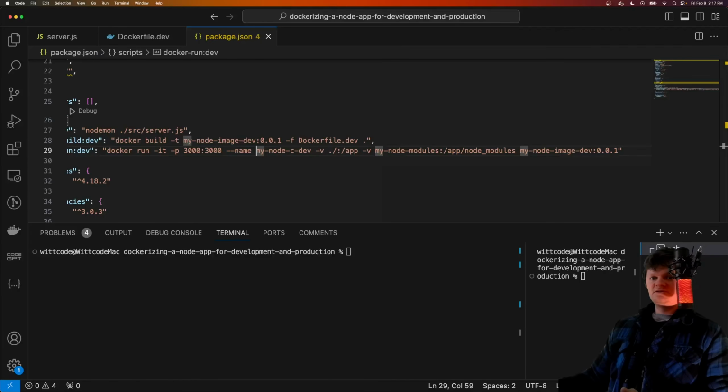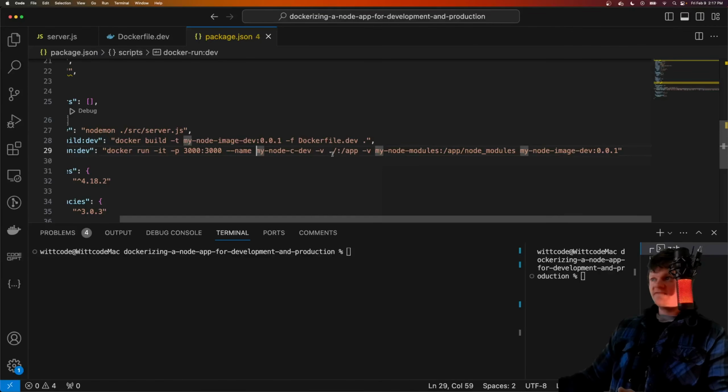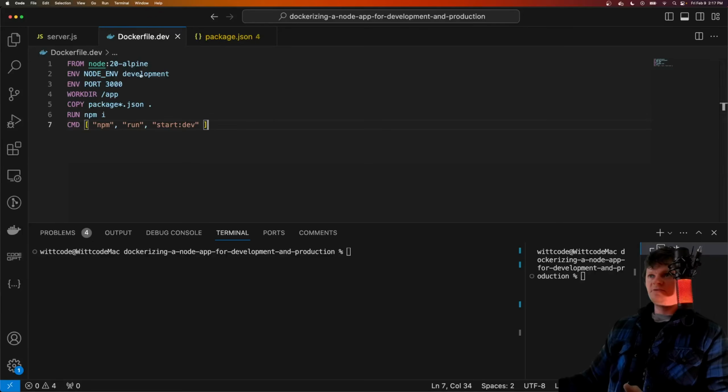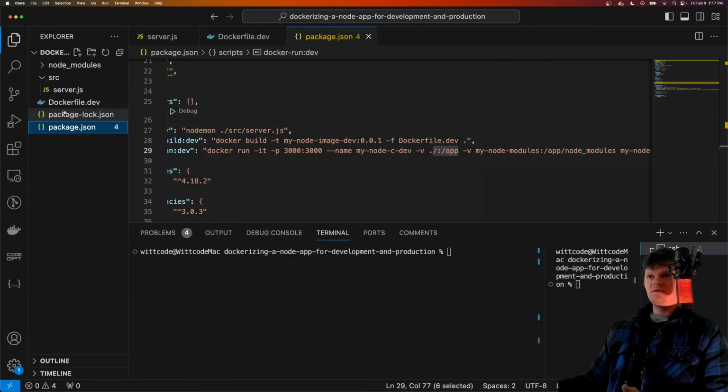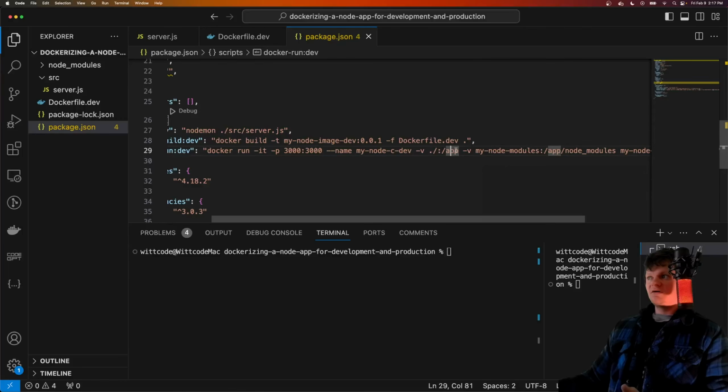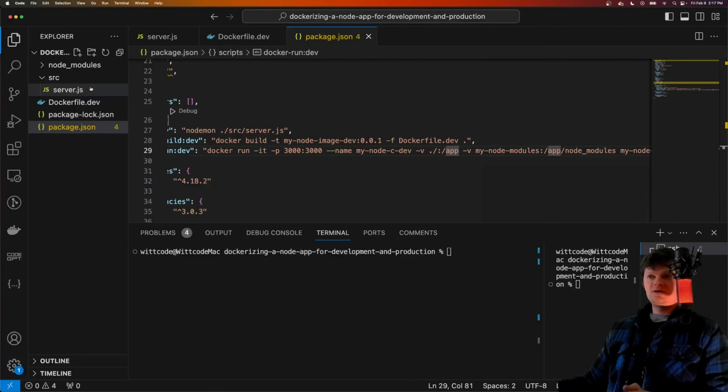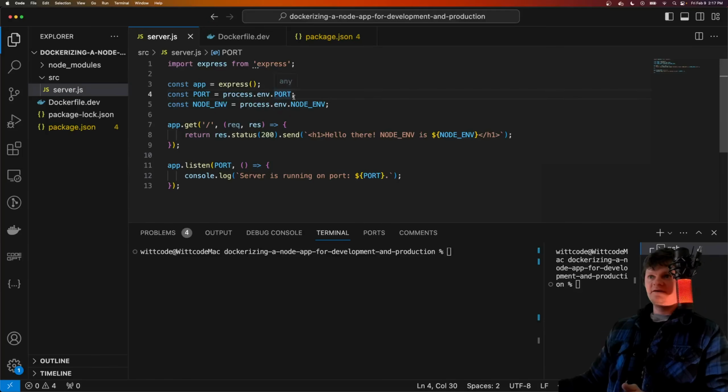Then these two are very important here. We have two volumes that we've set up. One of them is mapping the entire project to the app directory that we created in here. So this will essentially bring in all the code, all this stuff here, into our container. And not only that, but it also maps it with a volume. So whenever we change code inside here on our host machine, it'll be reflected in the container.